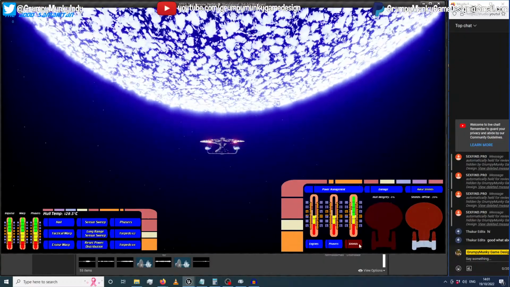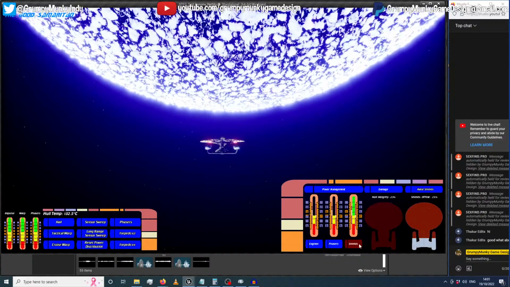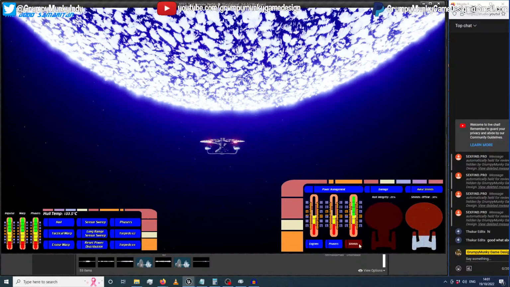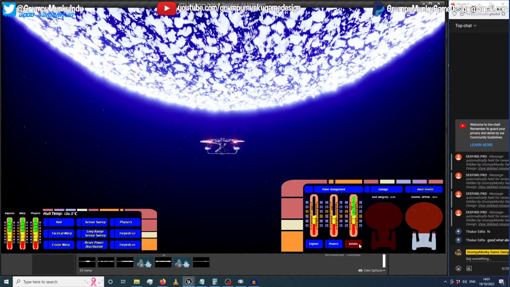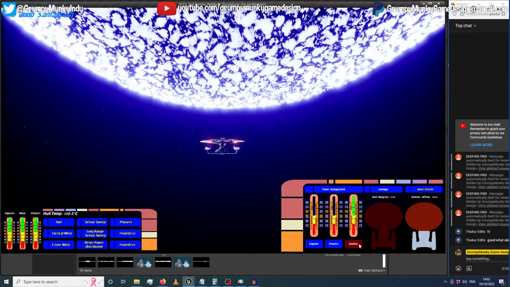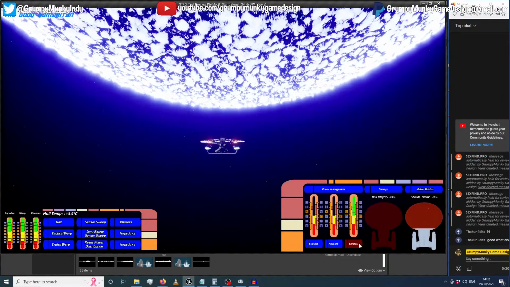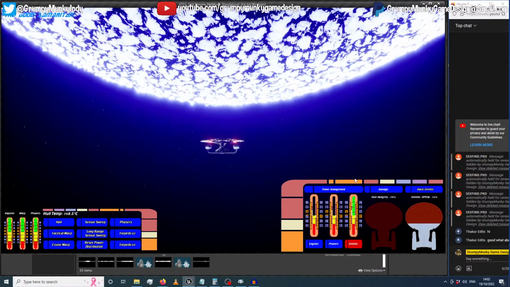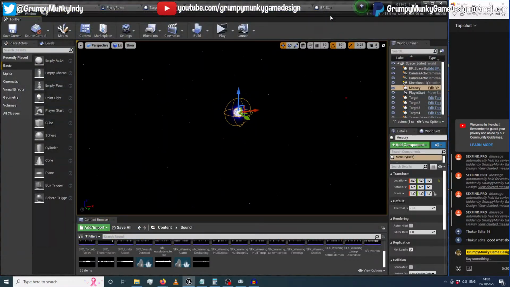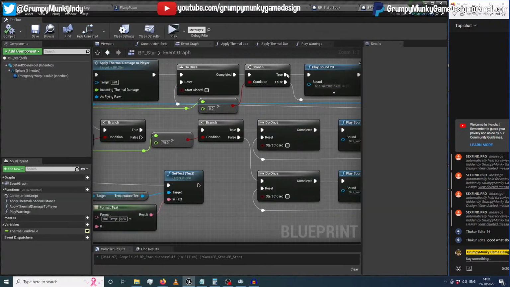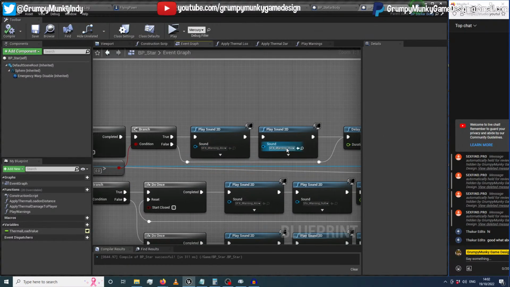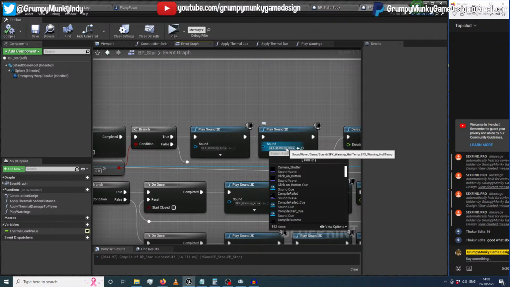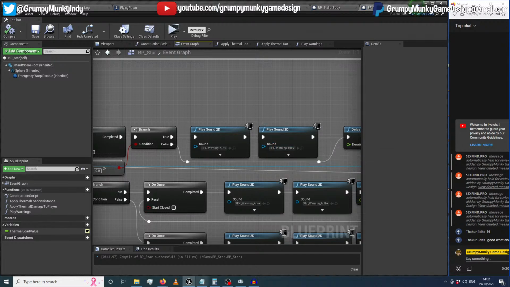Right, I think what I need to do is add another temperature warning for once it's above 100. Then it's going to be like hull temperature critical. So if we go into the star, and this is our hull temperature rising, so we want to change that to hull temperature. No, actually, use a new soundbite for it.